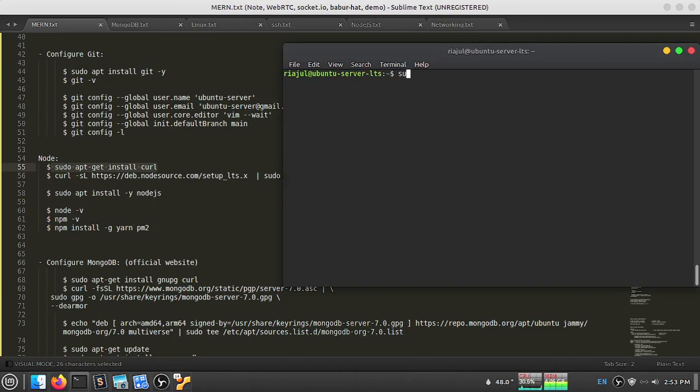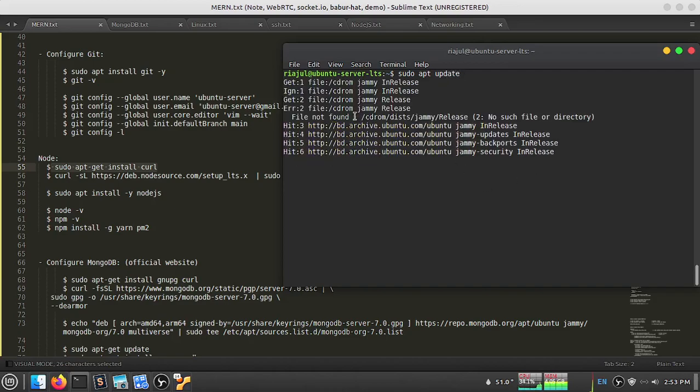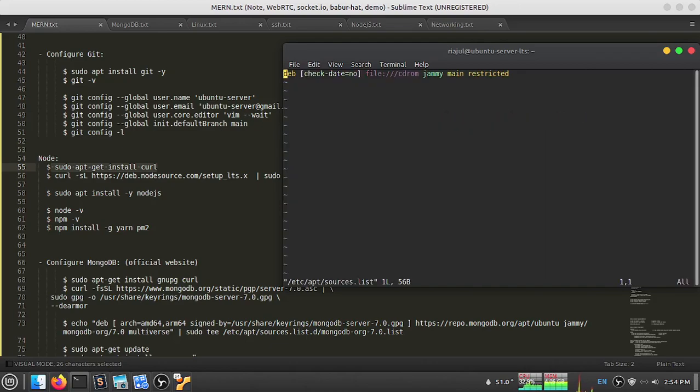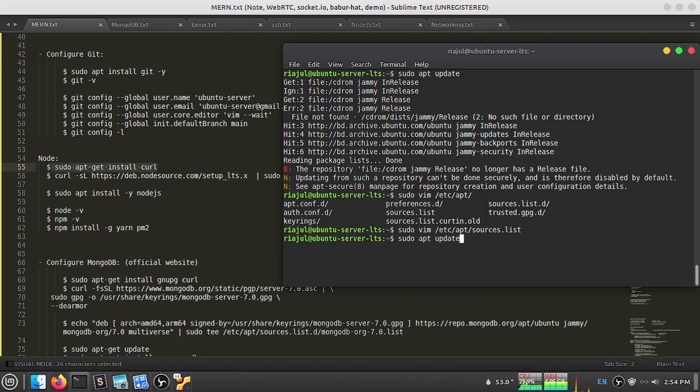Now if I type apt update, I can see an error message, because a wrong entry exists in our package manager file. So I have to fix that problem first. sudo vim /etc/apt/sources.list. Now I can see this entry is available. Now delete this entry and update the machine again.